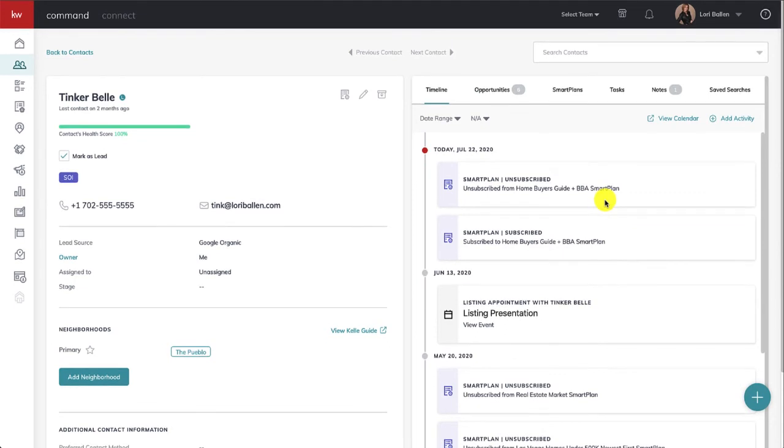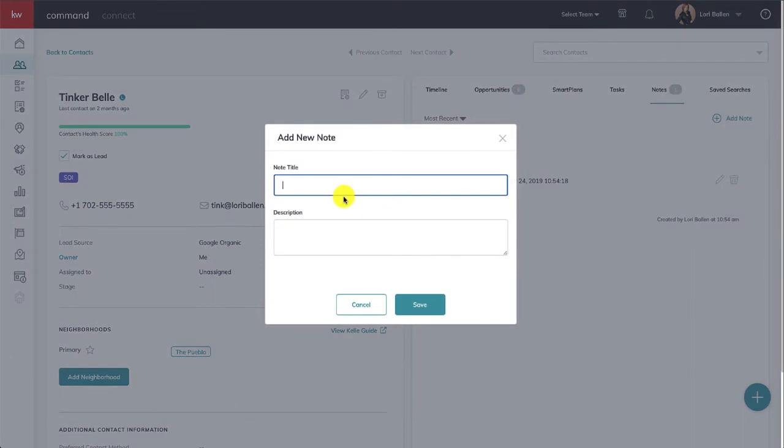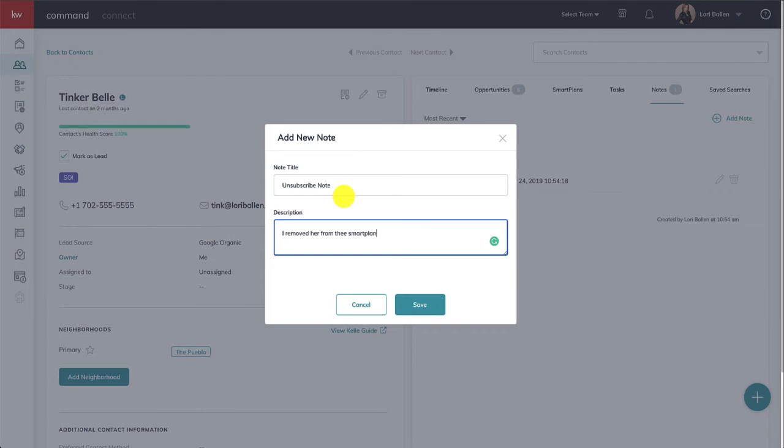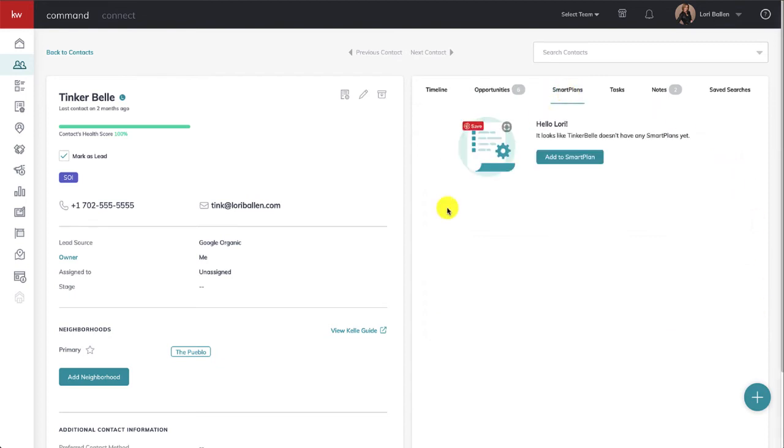So you might want to make yourself a note by going up here to notes, click add note, unsubscribe note, and I would put I removed her from the SmartPlan because I created a new one that is more appropriate. Okay, and then click save. So then at least you'll have a note that you actually unsubscribed or she didn't unsubscribe. I'm not sure if it shows anything different when they unsubscribe. I would have to look.